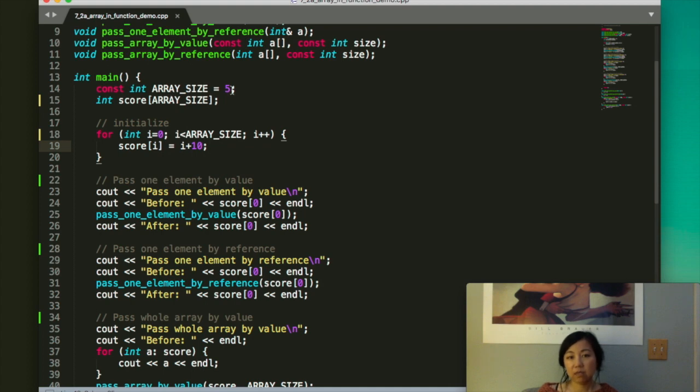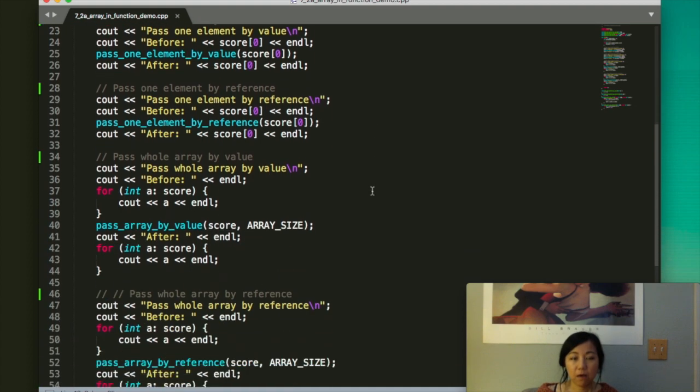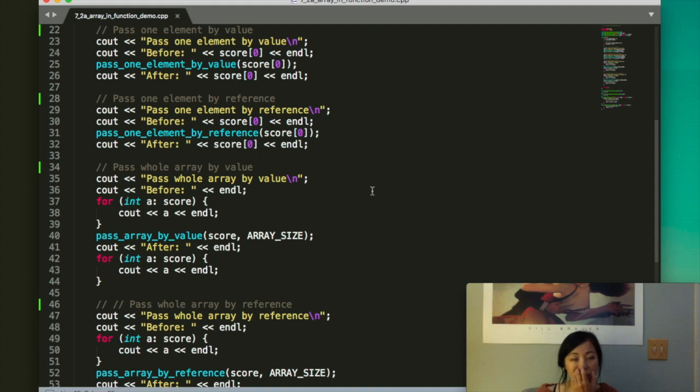And the array size is 5, and I put it in a constant because later on when we call these functions we would need the size of the array, so it's easier to do it this way. And since the size of an array never changes, that's why I put it in a constant. The program is actually pretty simple. We just print out the array before and then call the function and print out after.